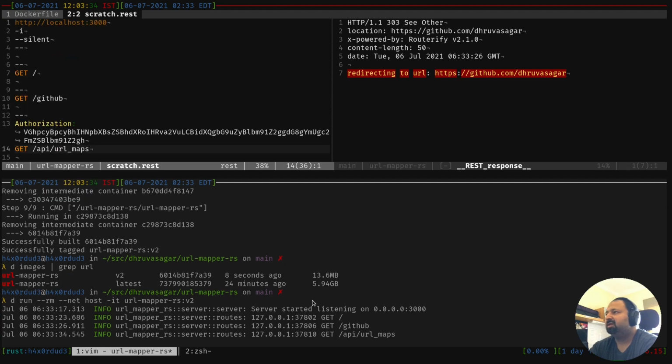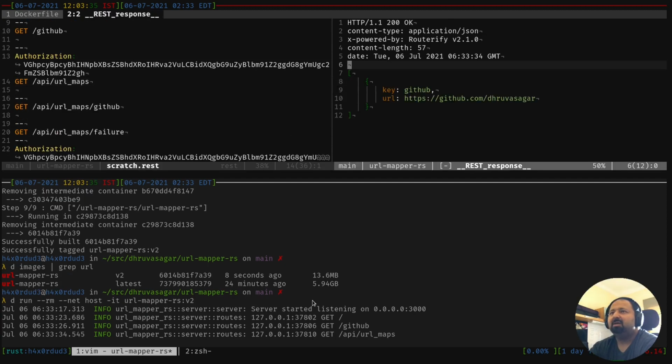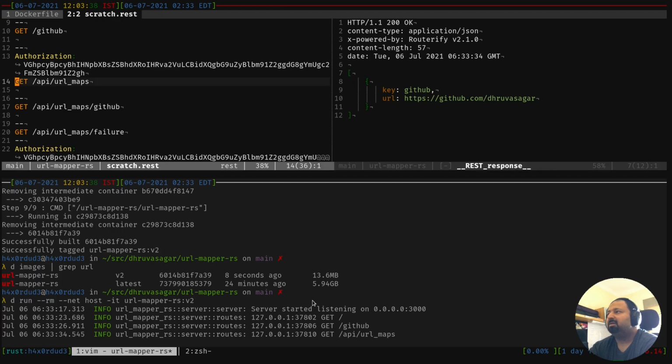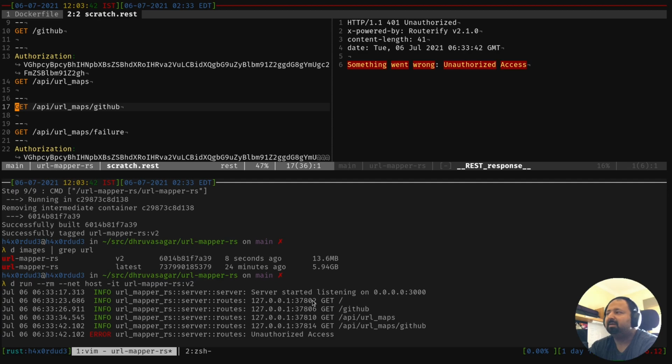Let's look at the API. Yeah, it all seems to work. Okay, let's see one without authorization just quickly. Great, we get a 401.